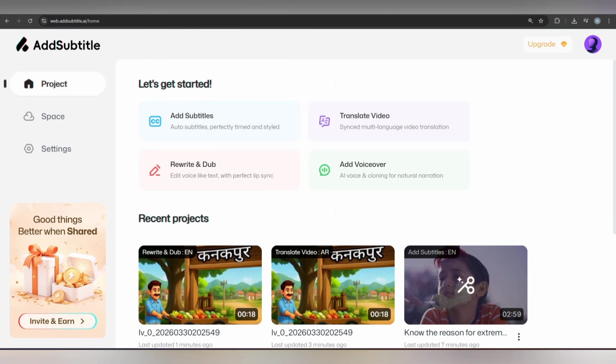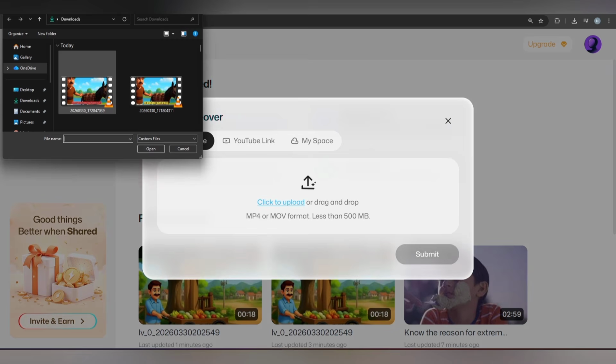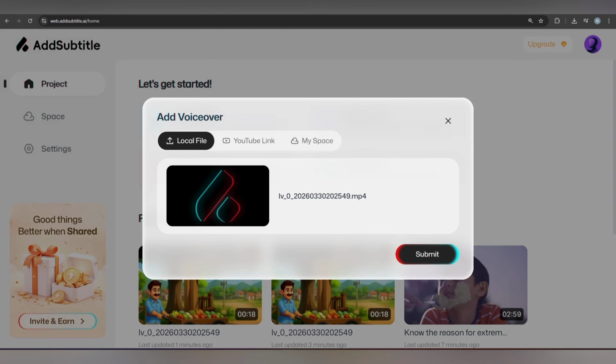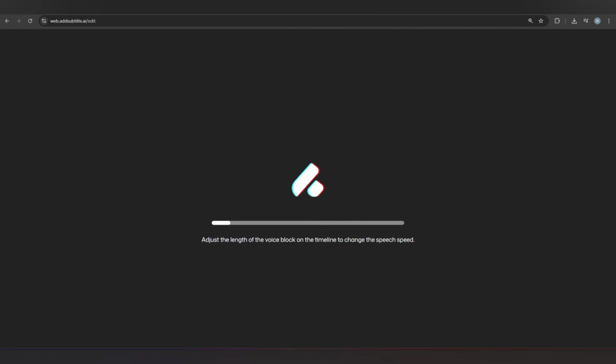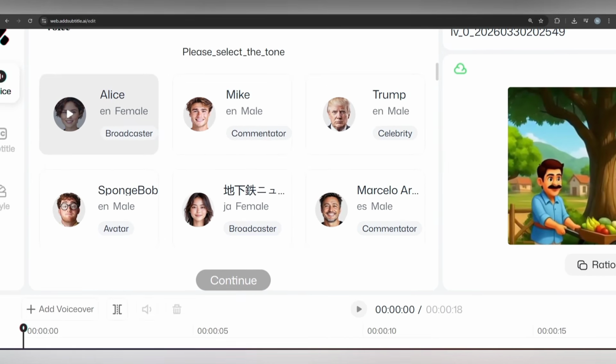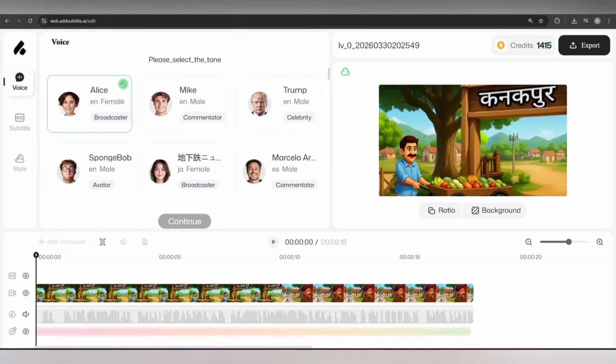And here adding the voiceover using AI for cloning natural, that is also very simple. Uploading the video, and here I am going to upload so I can show you what the feature we can easily get. These are also the options there. Once you come, you will understand easily. You can also come here in the voice section where you can make the tone like Alice. There is also broadcaster, commenter, celebrity. What you need you can easily select here, and after that you can click on continue.